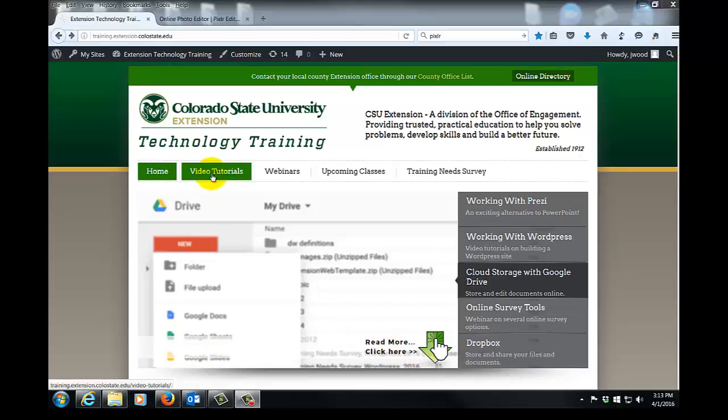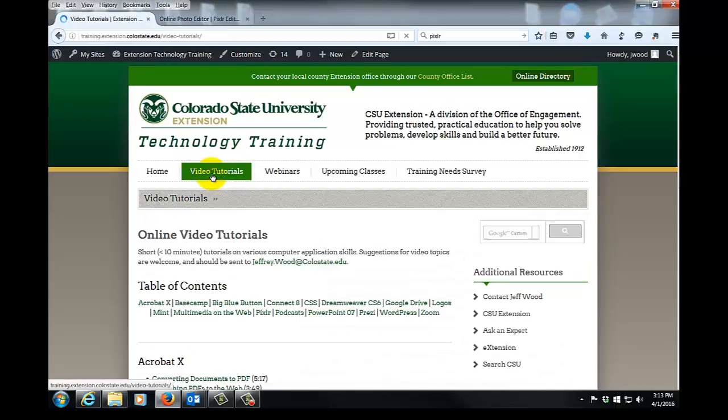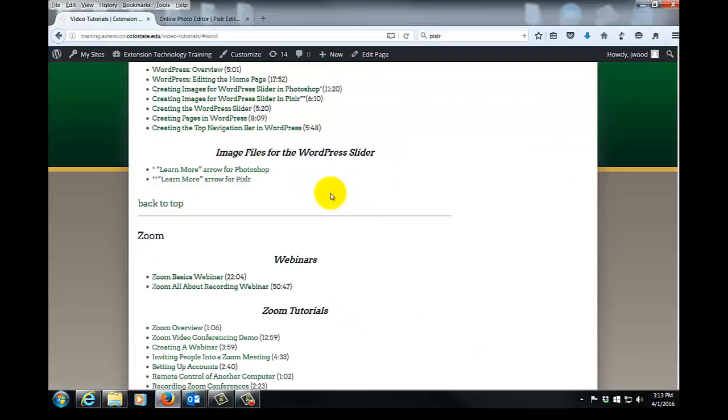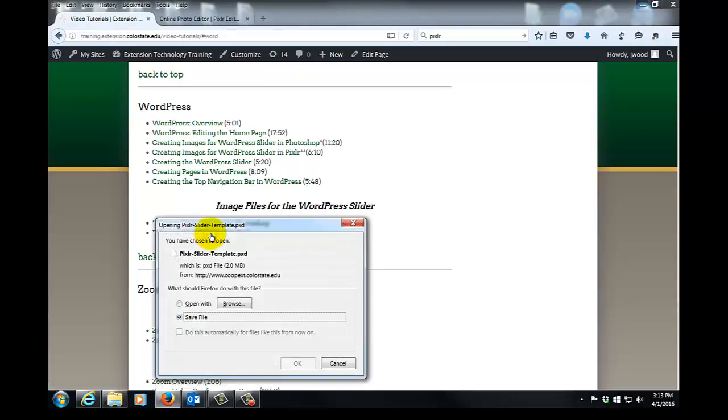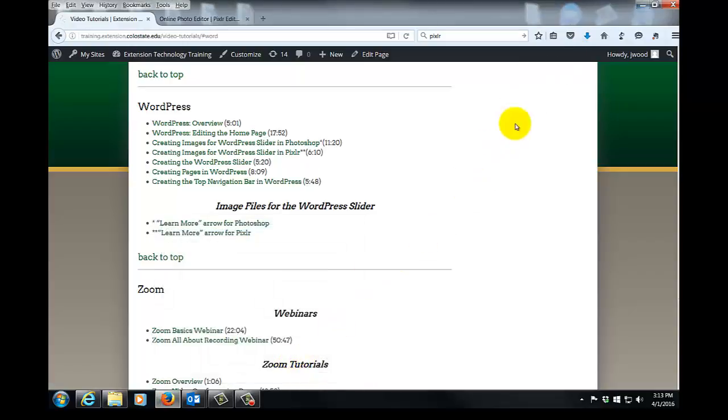So we're actually going to go to the video tutorials page, and we're going to move to WordPress, and assumedly you are here right now clicking this link right here to listen to this tutorial. What you need to do next is to click the Learn More arrow for Pixlr, which is the link right here. I'll click that. It asks me to save the file. So I'm now saving that file onto my computer.